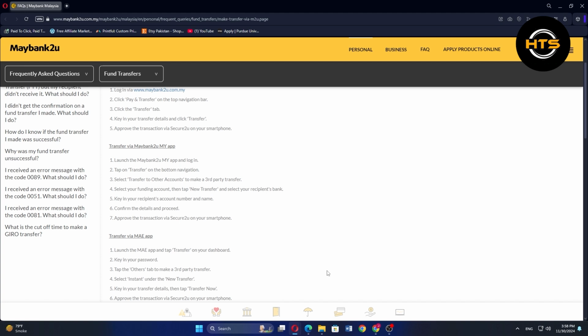Next, key in your recipient's account number and name. After that, confirm the details and proceed. Approve the transaction via Secure to You on your smartphone.